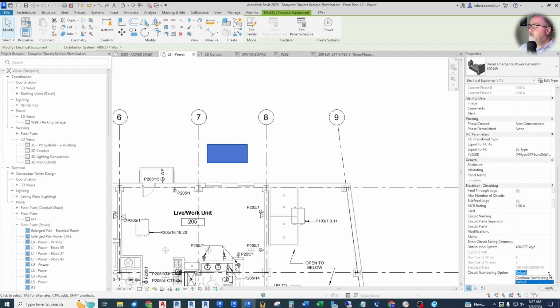I can manually select continue numbering. Apply it. Now, as I connect things to this switchboard or generator, it will put them in 1, 2, 3, 4, 5 order, not in the odds and even that I pick. So I don't have to change that global parameter back to numerical. I can individually change it for each switchboard.